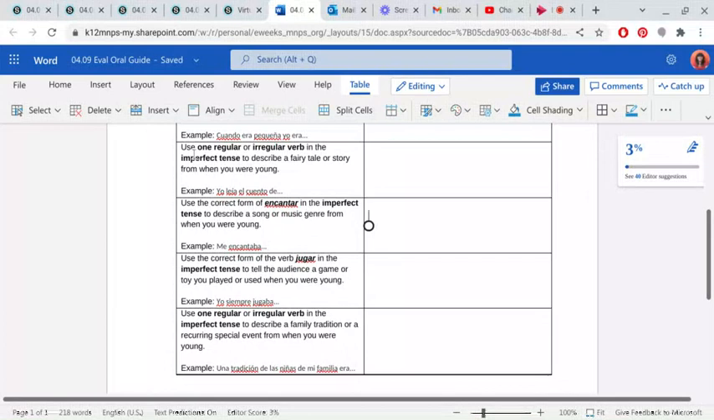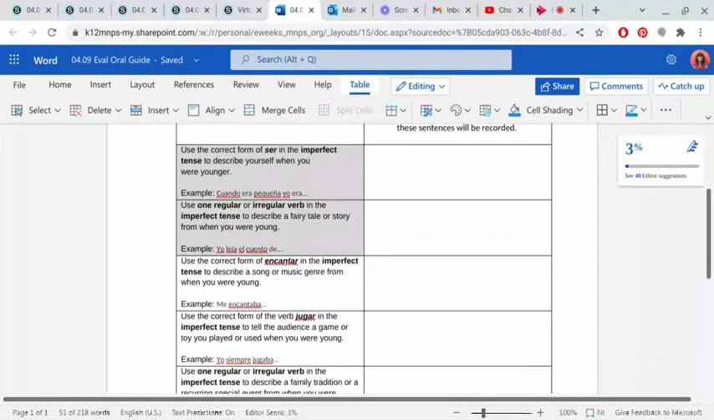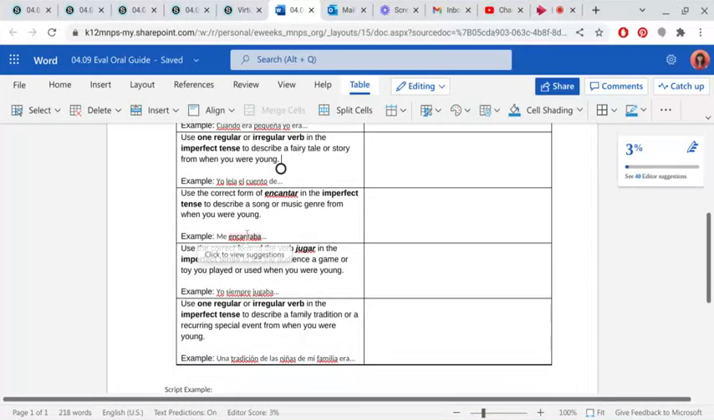Your next requirement is use one regular or irregular verb in the imperfect tense to describe a fairy tale or a story from when you were young. So an example is you're going to talk about when you were young in the imperfect tense. I mean, what you read in the imperfect tense. And that looks like yo leía el cuento de. So when I was young, I read the story of, and you talk about the fairy tale or story from when you were younger.